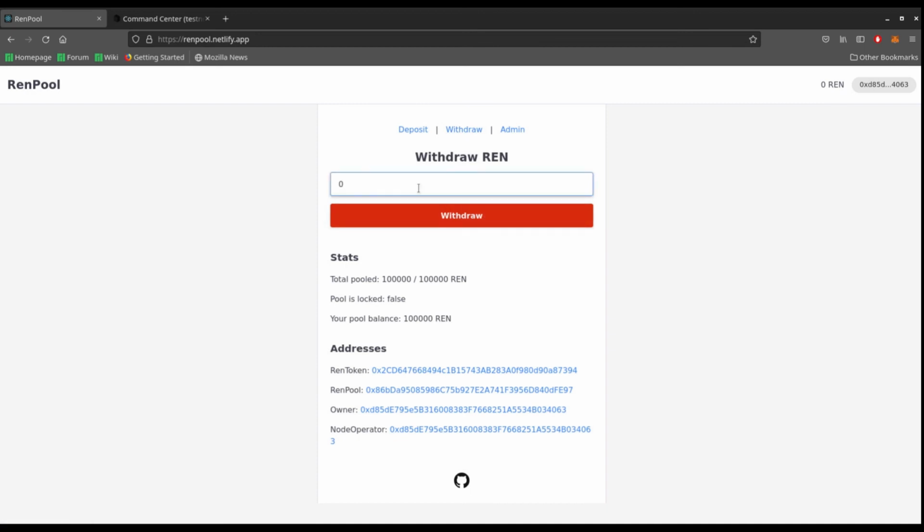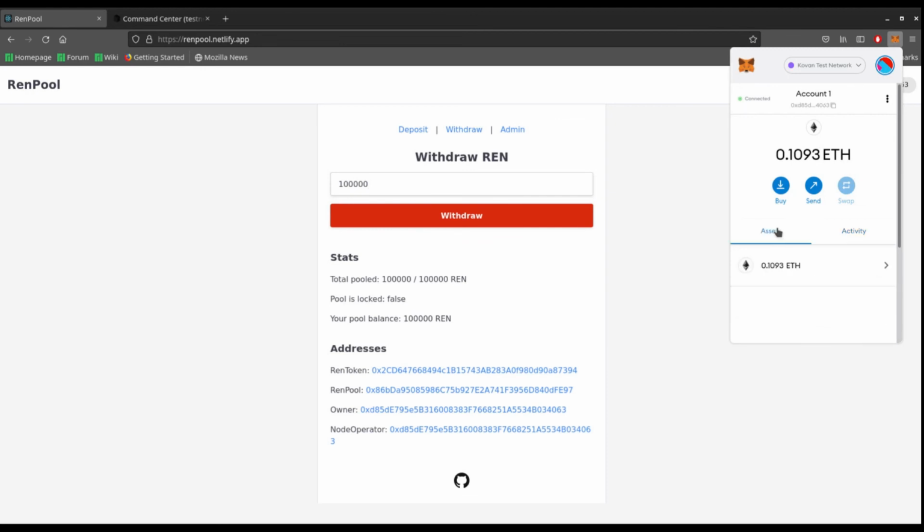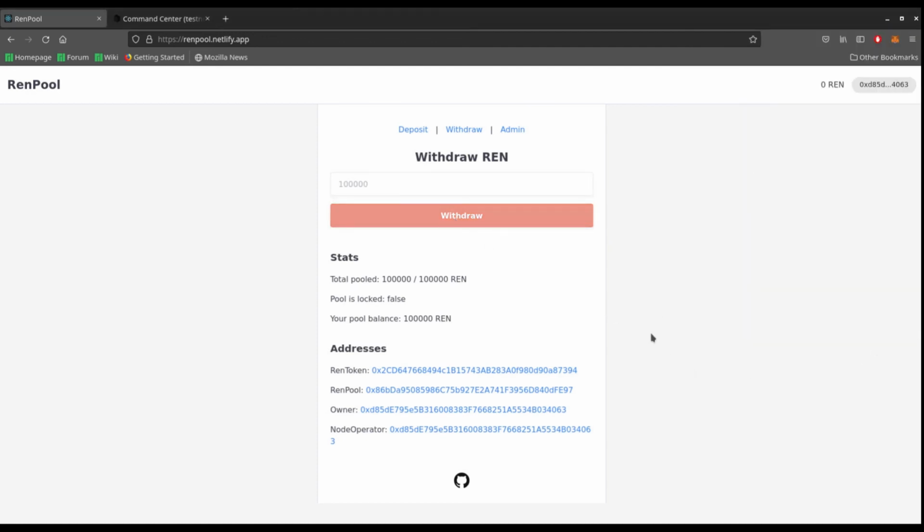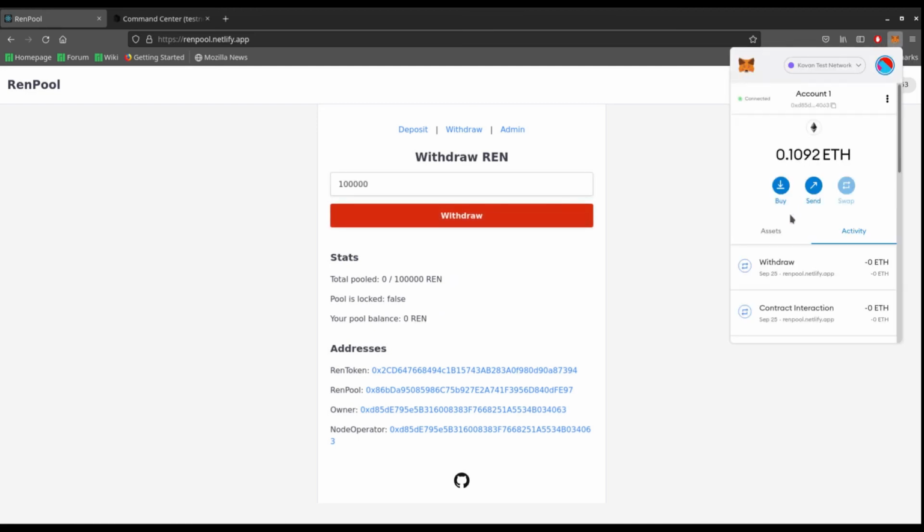So let's try withdrawing our initial deposit, meaning 100,000 Ren tokens. First, let me check that my balance in my wallet is 0. So let's withdraw. We pay for one transaction this time. Transaction confirmed. We go back to the wallet, and now we have all our tokens in the wallet.